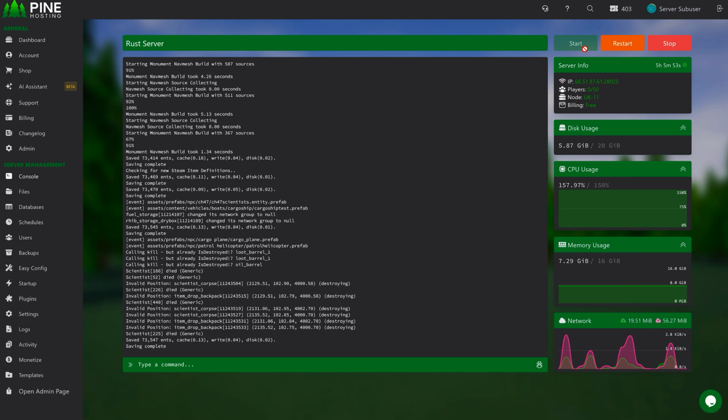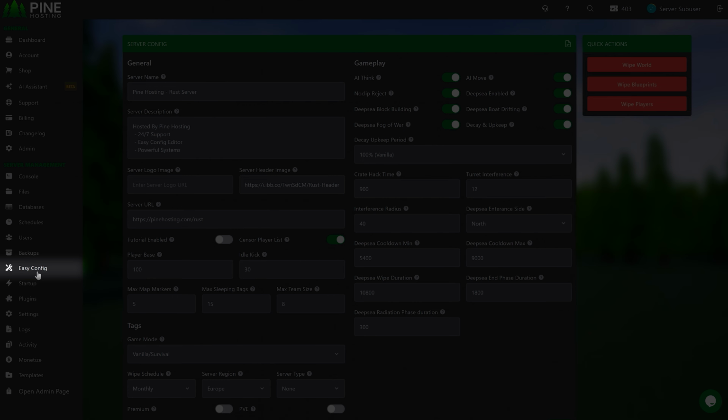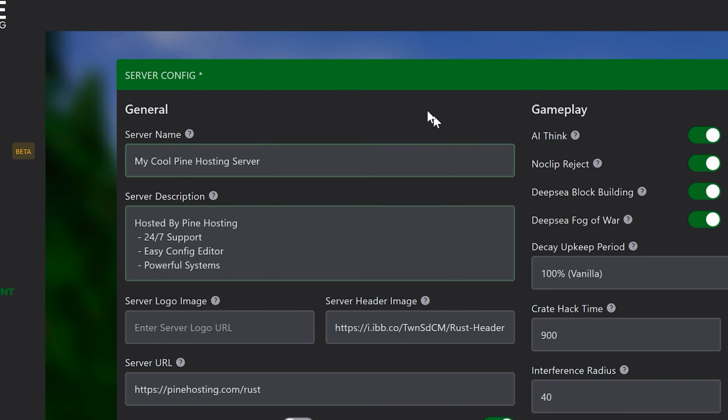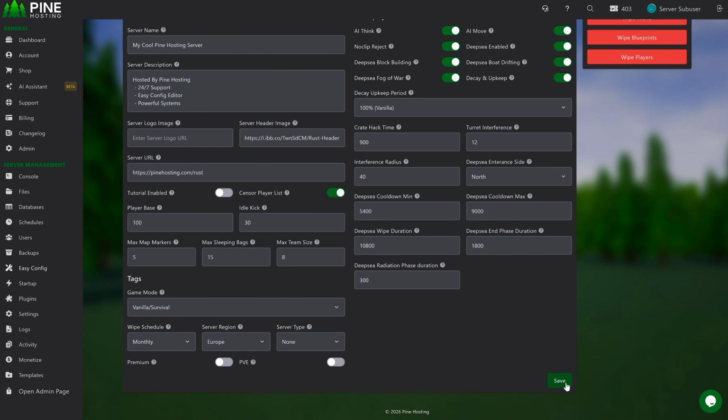We need an easier name, something that stands out so we can find our server easily. So the next thing you need to do is go into the Easy Config tab, and under General, you will find the server name option. Right now, our server is named Pine Hosting Rust Server, but this is pretty generic because there's many servers out there called this way. So what we're gonna do instead is something that is a bit more unique, like My Cool Pine Hosting Server. So once you have your name in, you're gonna need to scroll down and click the save button right here to save your changes.